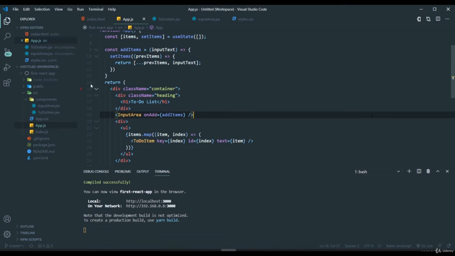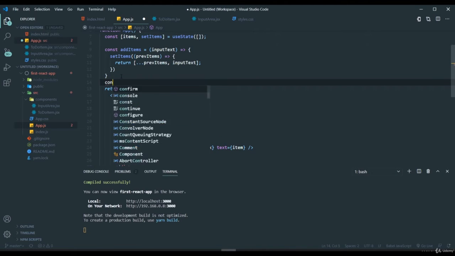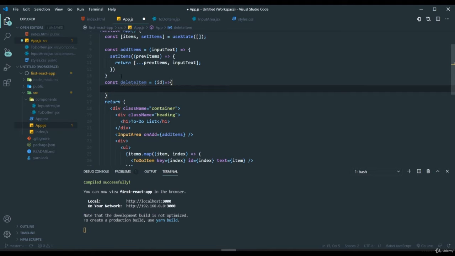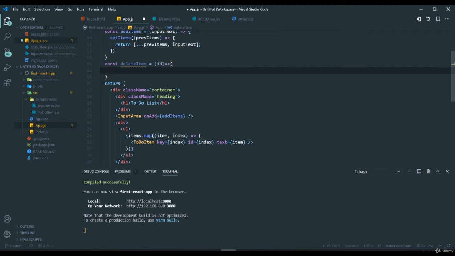Now the thing is we need to add another function to remove an item from the list, right? So I'll add another function named delete item, and it's gonna take an ID as an input because we need to know which work we need to remove from the list. So I'm going to take a unique ID. That is why I just mapped an ID, which I can use because the ID is the same as the index. So based on the index I can remove the element from the array.